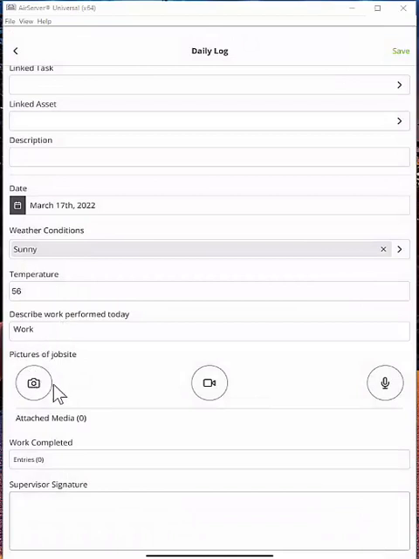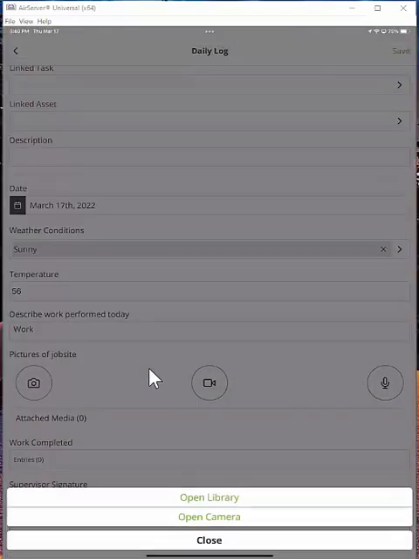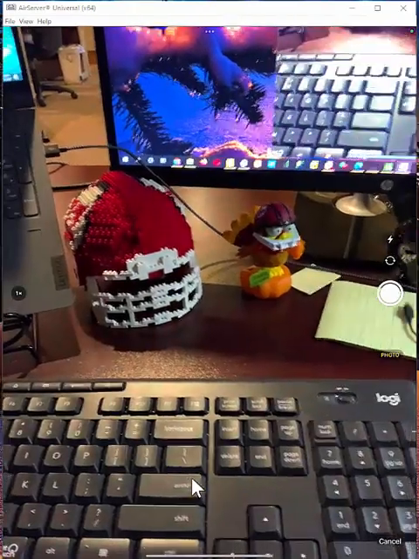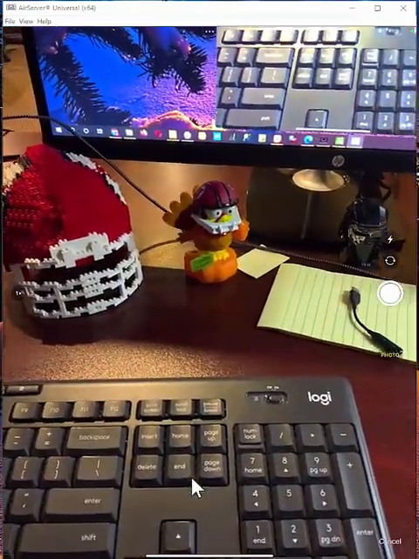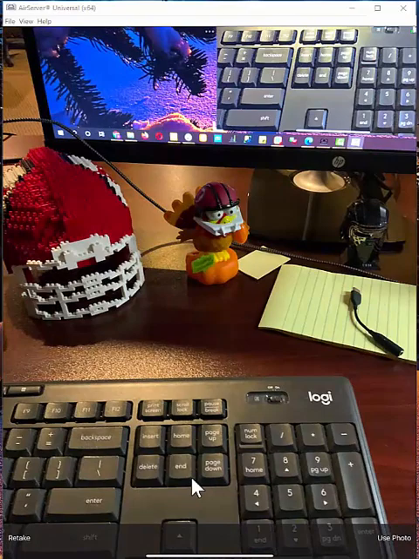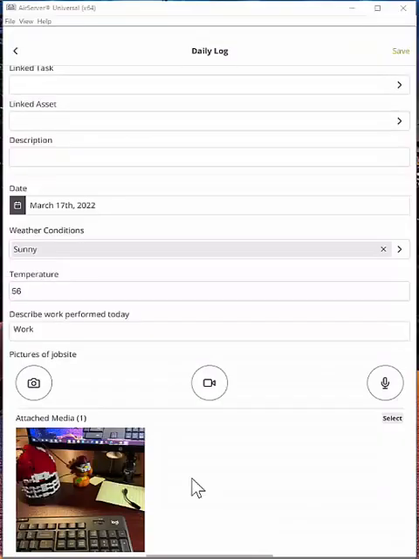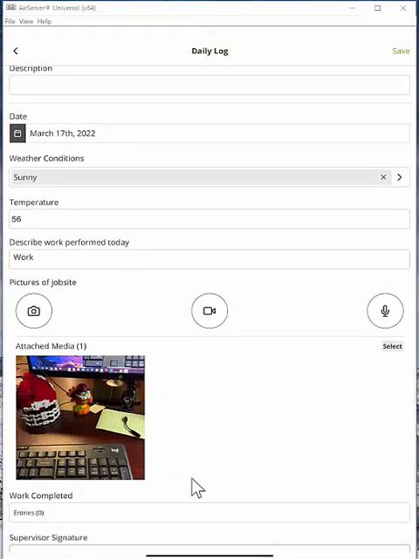I also have a place where we can take pictures or videos or even an audio recording. So for example, if I click on the little camera, I'm going to have the option to open the library. So if I've already taken a picture, I can upload a picture that already exists on my device, or I can hit open camera and I can take a new one. So I'll go ahead and hit open camera, and I'll go ahead and take a picture of this little dancing turkey on my desk. We'll click on use photo down the bottom, and we're good. If I need to add more photos, I can click on the camera and I can continue to add what's needed there.